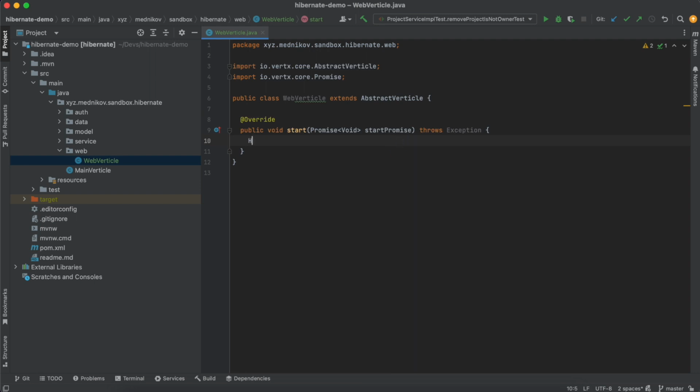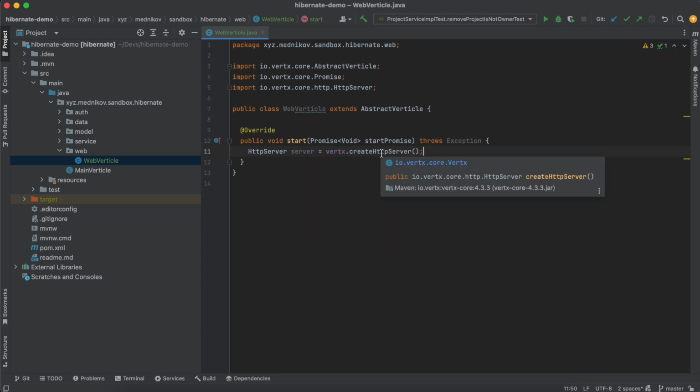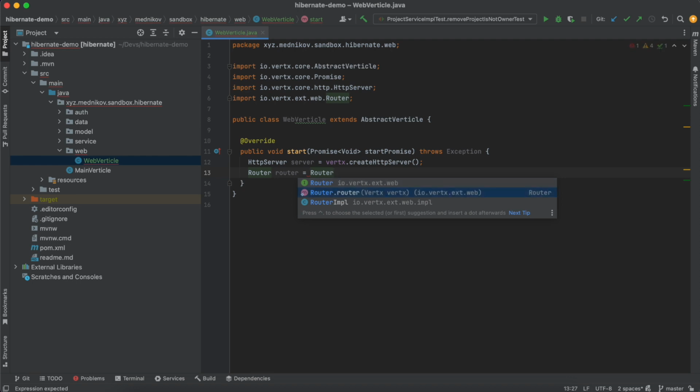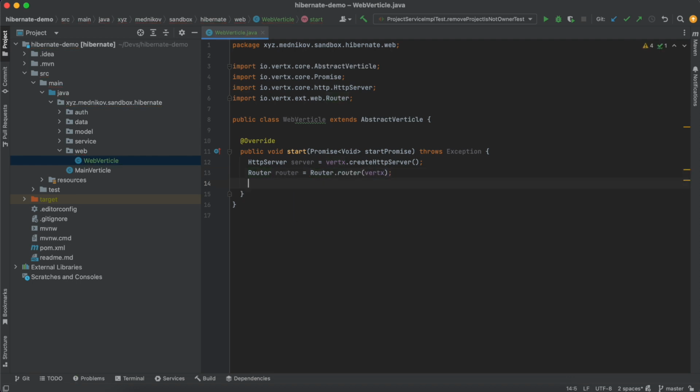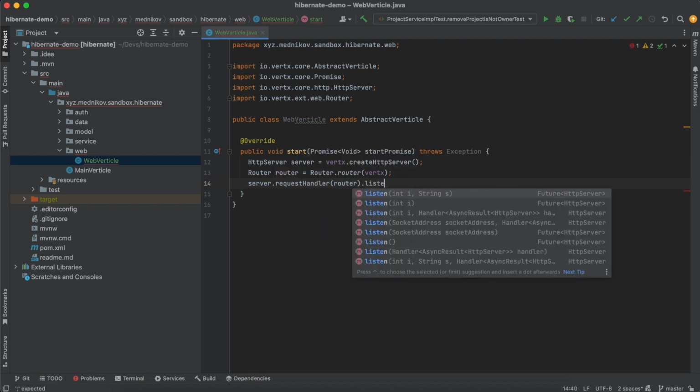So the first thing is to create the HTTP server. And note that this method comes from the Vertx core library, as you could see on this tooltip. Next we create a router, and in order to create a router we use this router static method that accepts the Vertx instance. Then we need to specify routes, but before we do it, let's finish the cycle and start the server. So what we will do next, we use the server request handler, and we pass here the router as this request handler, and then we use this listen method.